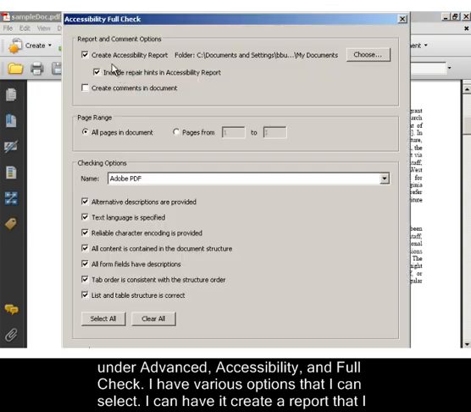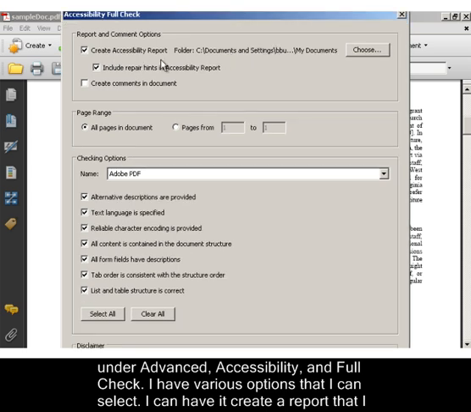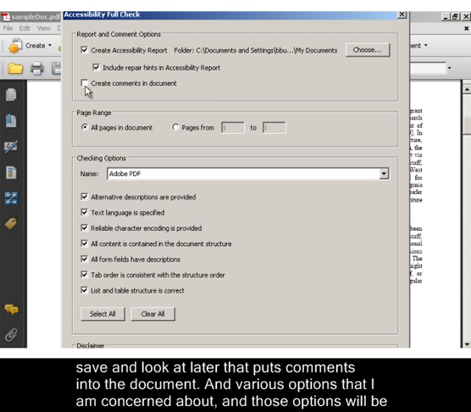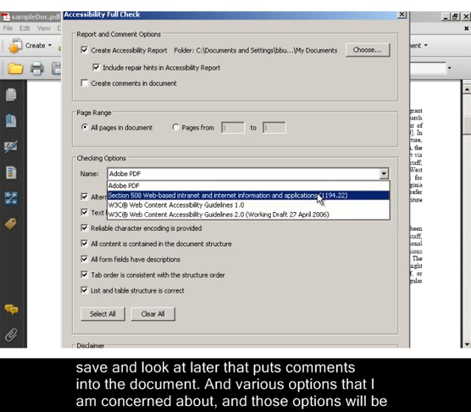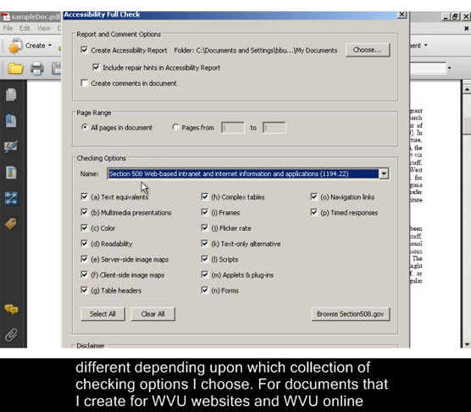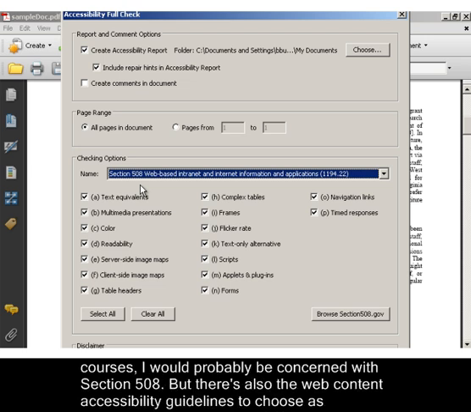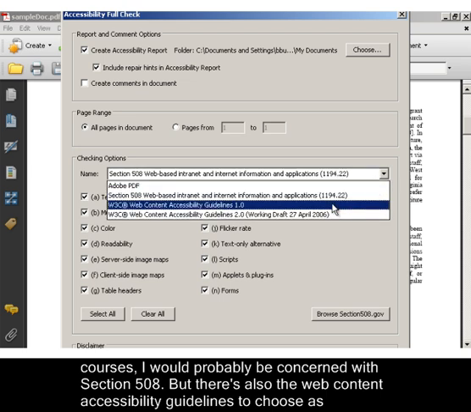And I have various options that I can select. I can have it create a report that I save and look at later, that it puts comments into the document, and various options that I am concerned about. And those options will be different depending upon which collection of checking options I choose. For documents that I create for WVU websites and WVU online courses, I would probably be concerned with Section 508. But there's also the Web Content Accessibility Guidelines to choose as well.